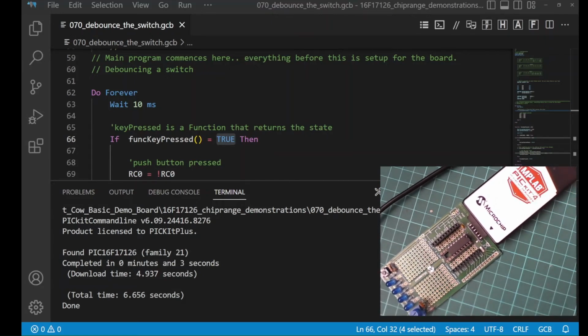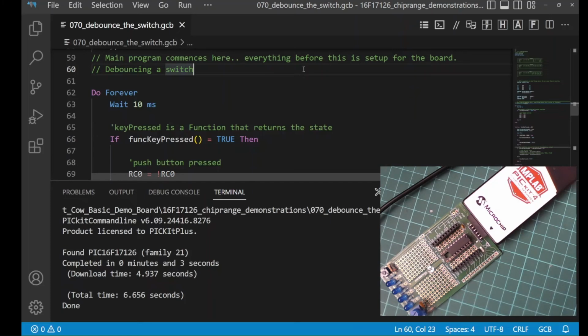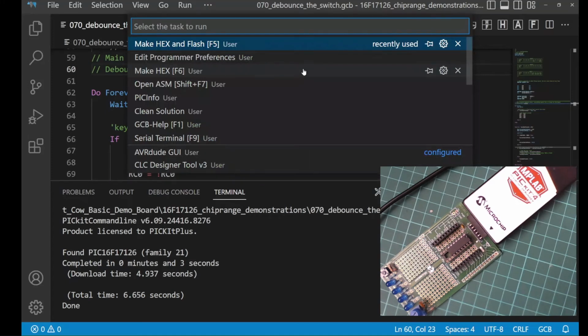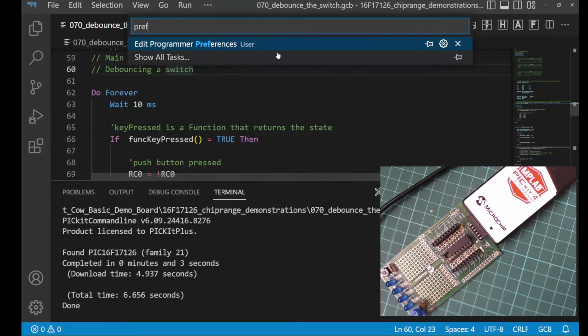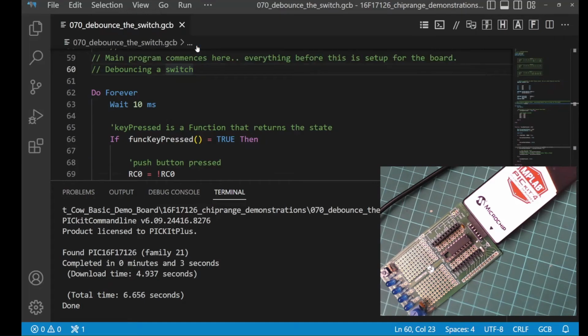There we go. To make this work, I just need to change my programmer preferences. And if you remember, we did that by pressing function key F4. We typed in prefs, and it brings up edit programmer preferences. And then I look in this big long list, and I find the chip. Here we go. MPLAB IPE, command line interface, 5 volts. That's what I need. I'm just going to program that. I say, okay, sorry.